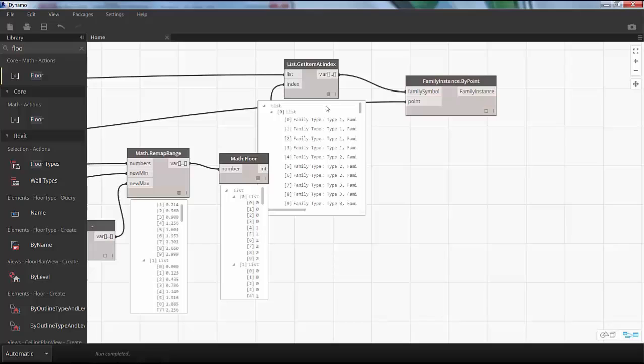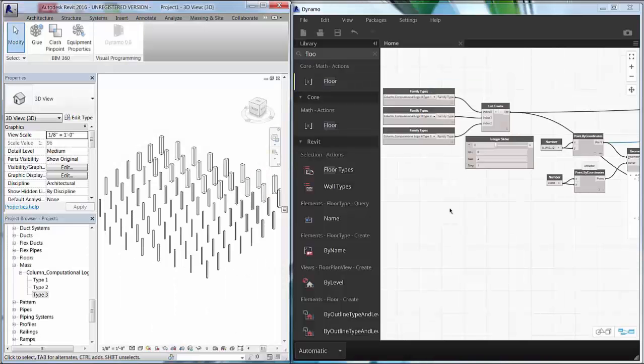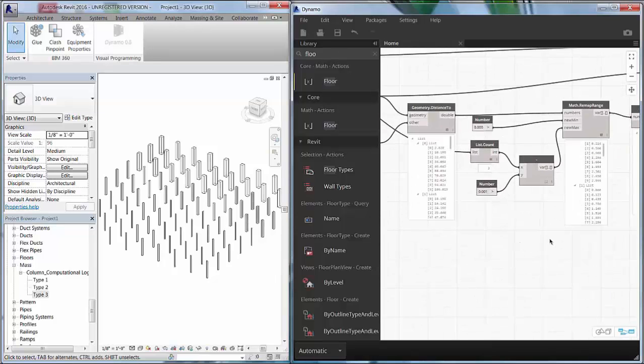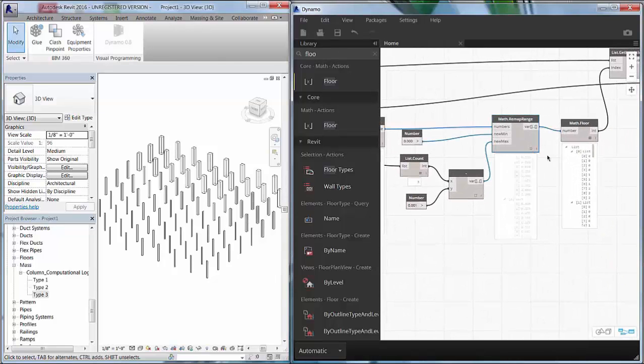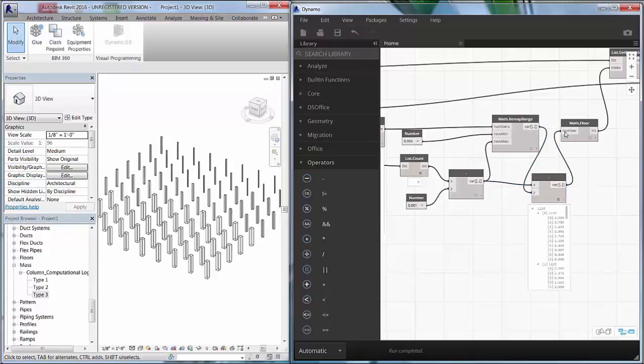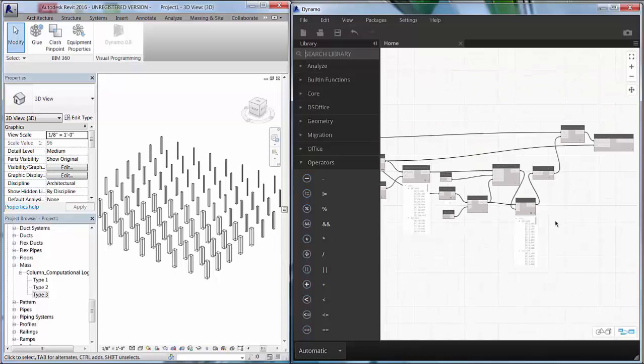Now, let's verify that this definition is correctly automating this task in Revit. Make a change to the load point and Dynamo will automate the placement of the family type. To make columns with larger diameters correspond to the closest distance, we will subtract the output of the Remap Range from the initial subtraction node.